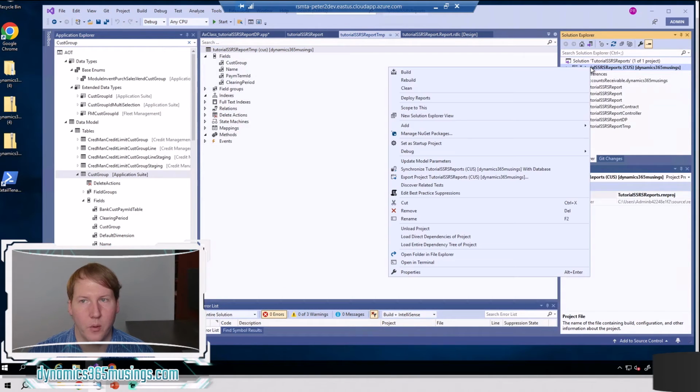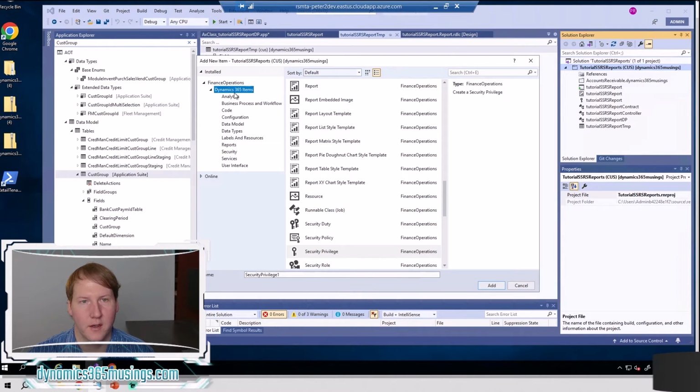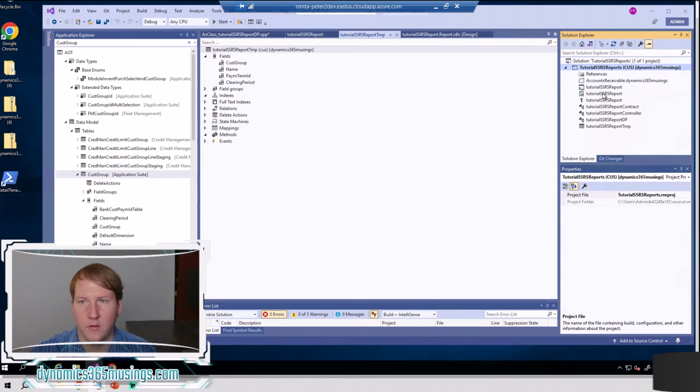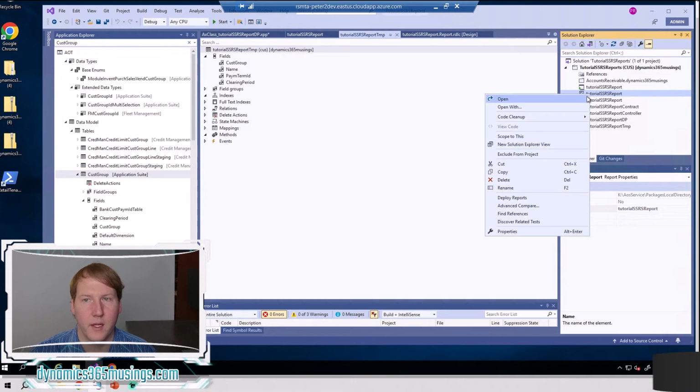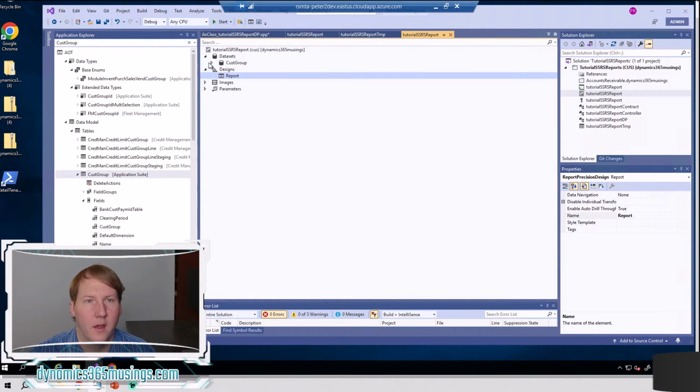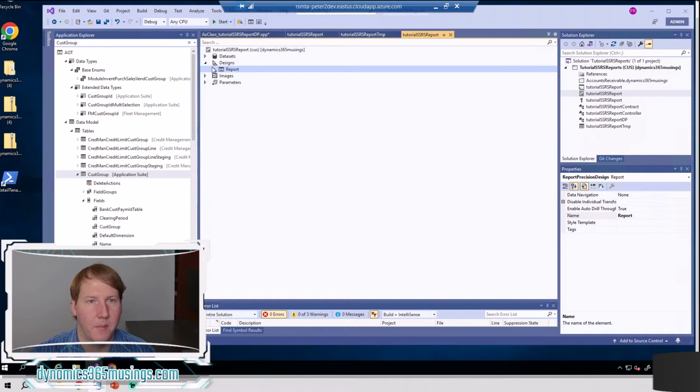The way we create a report is right click on our project, add new item, select Dynamics 365 items, then go to this report node right here. We can type it in. In this case, I'm calling mine Tutorial SSRS Report. Got it right here okay already, so I won't click add. So now let's go ahead and open this report. You can kind of tell it's a report by this icon of a report right there. Right click, open. Here I can see the few nodes that make up the report.